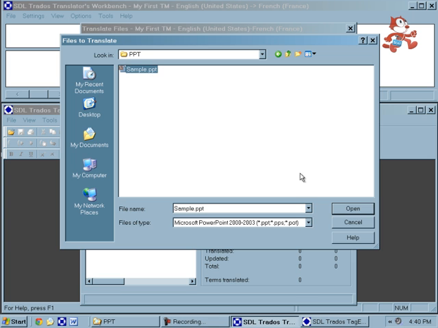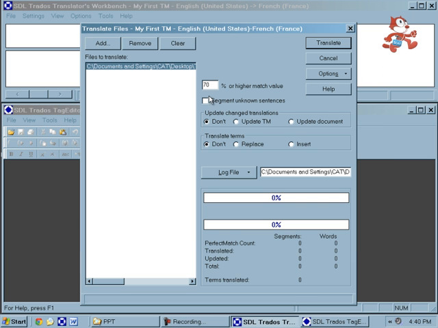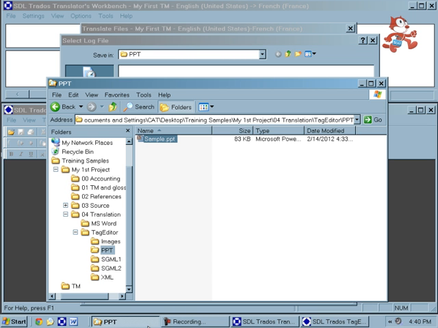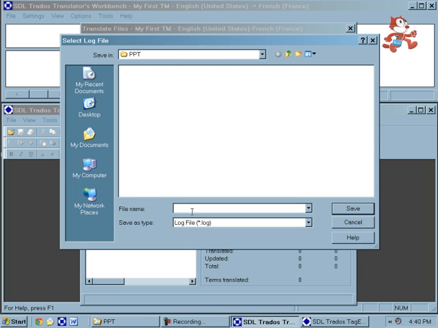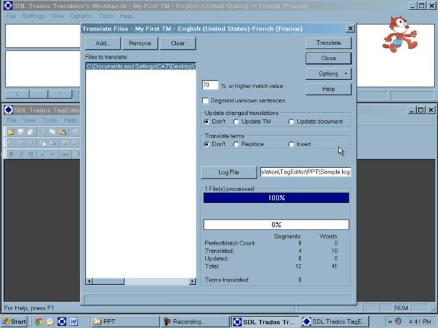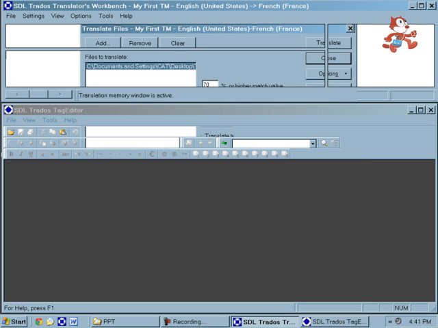So 2003, and here's sample.ppt. Click on open. Make sure that this is at 70% and we don't need to touch any of this. Our log file, we are going to put it in our PowerPoint folder, as you can see. And we'll call it, let's see, what is it called? It's called sample. So we'll call our log sample, so as not to get confused. And we will click on save. Now we're ready to pre-translate. So let's click on translate, and it is already done. So now we can close.